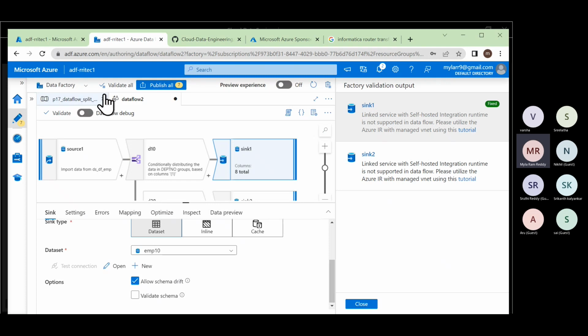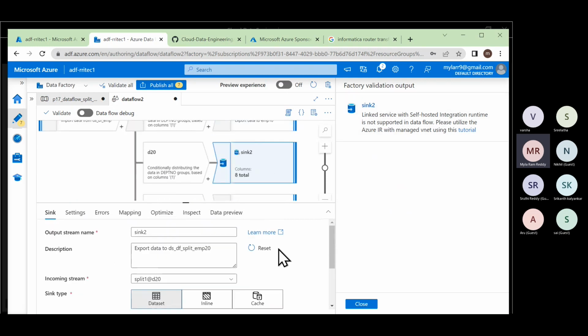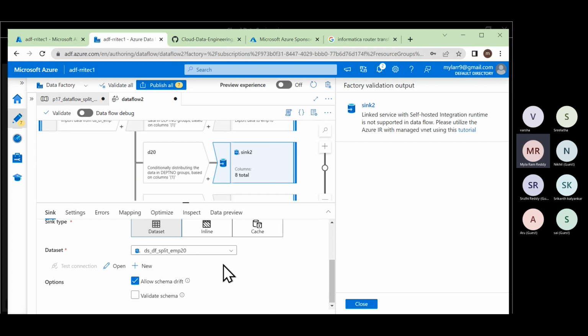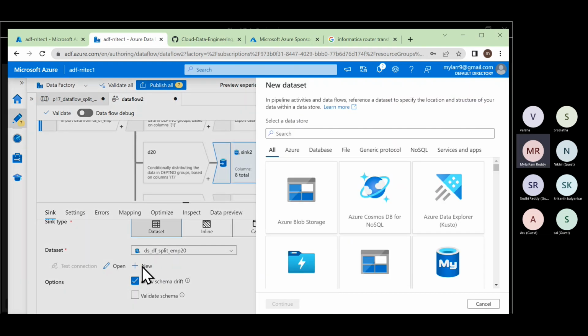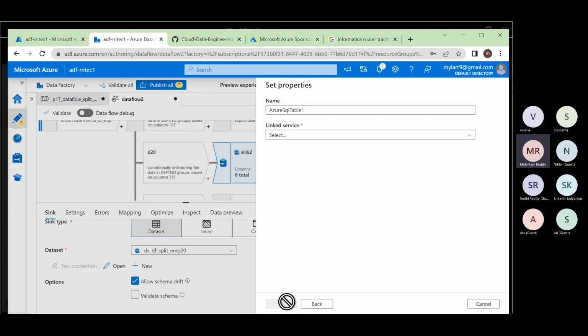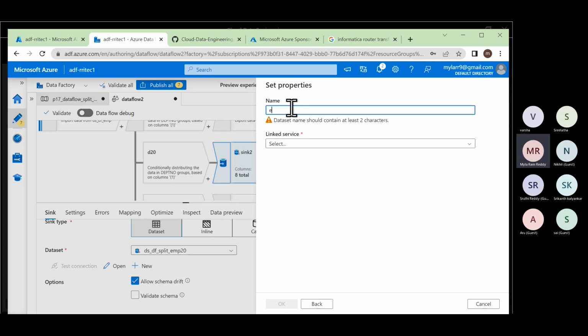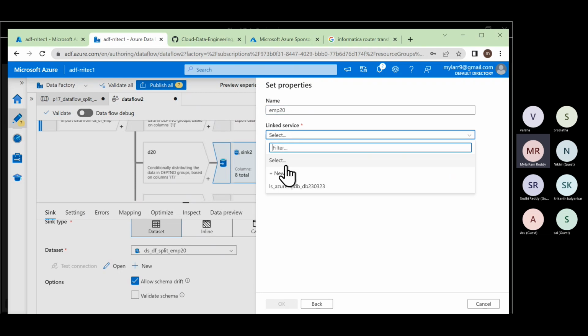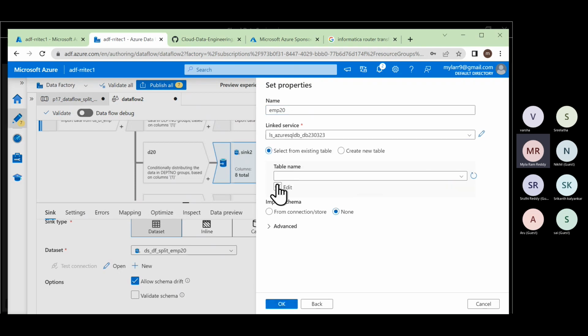Now if you try to validate, one more error message decreases. Now we have an error message only for sink 2. Sink 2 corresponds to this one, and this also we have to change. Go to new, then select Azure SQL database, then continue. Now we are trying to store EMP20 here. Select the linked service, then select DBO.EMP20, for example.